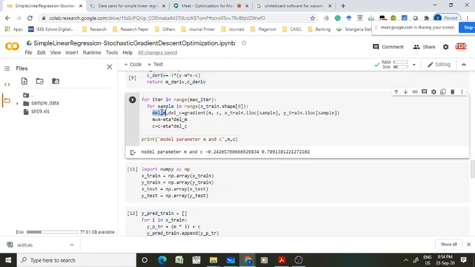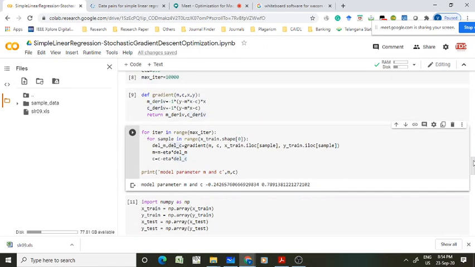Yeah, it's the gradient. It is dou f by dou m and dou f by dou c. That's equal to gradient of. For the gradient function, what you have to pass? M value, C value, X value and Y value. But the X value, that is the X train, and the Y value, the Y train, are in the data frame. You have to locate the values. So to extract the values from the data frame, you are using X train dot iloc sample. That means if sample equal to 1, then X train will read the first value.